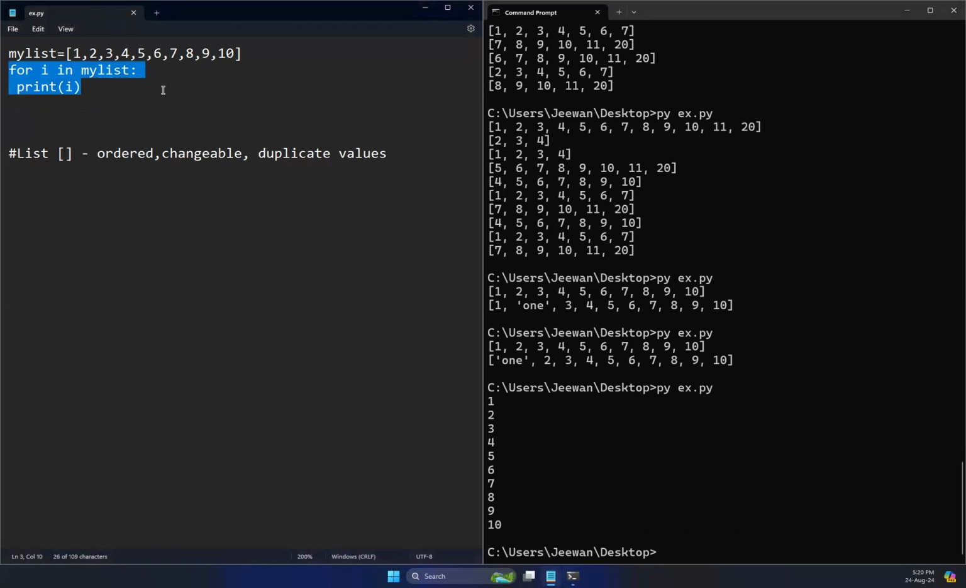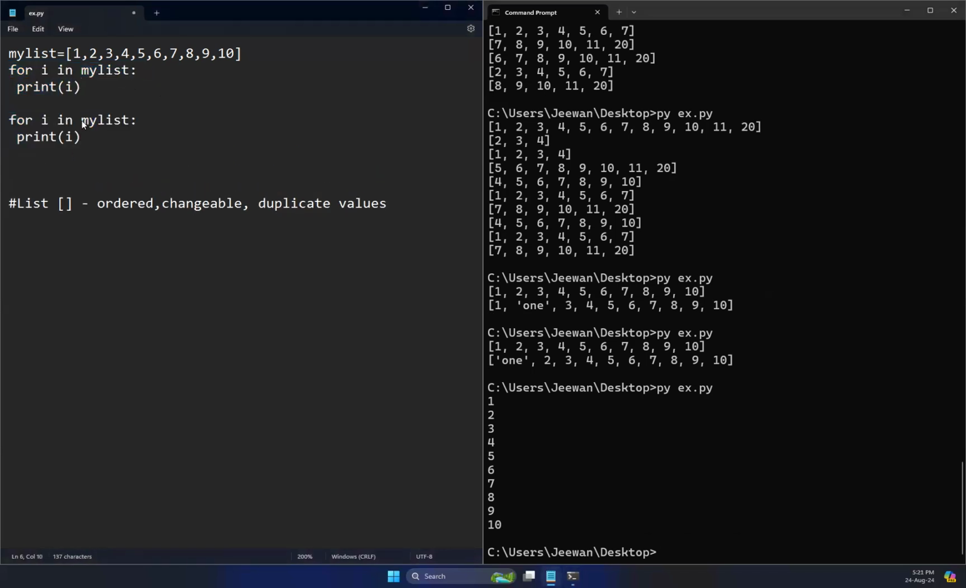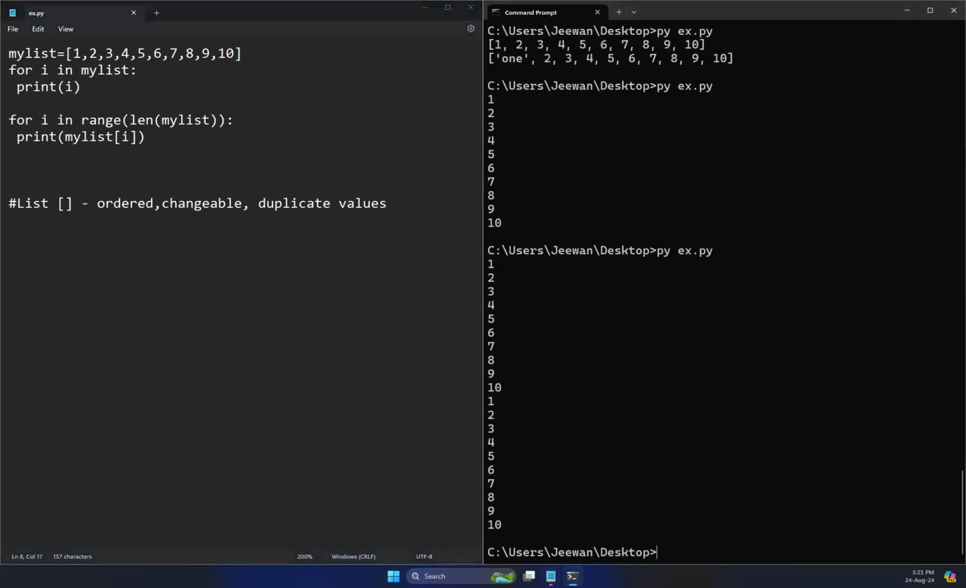And also, if you want to do it using a range command, for I in range, right now we don't know the size of the list, right? Therefore, we can say length my list. Now, from that, we can go by the index up to the number of values available. And here we have to access by the index number, my list. Right now, this is how you loop through the index number.